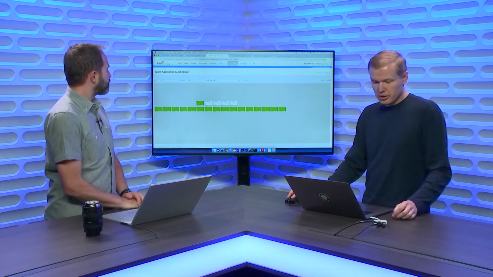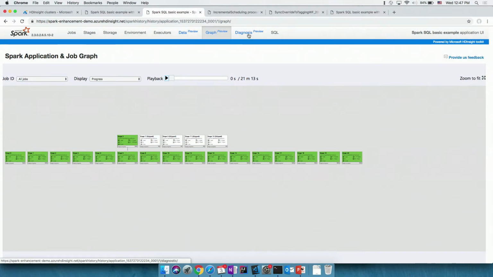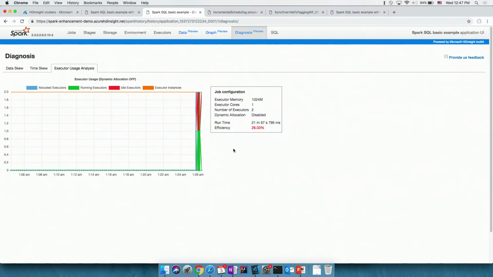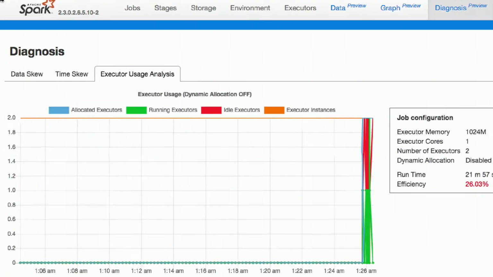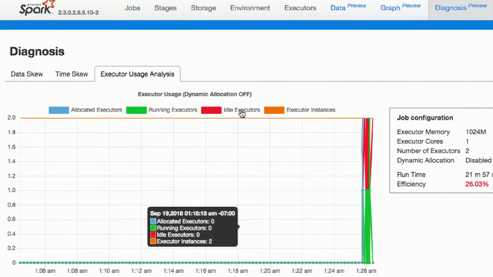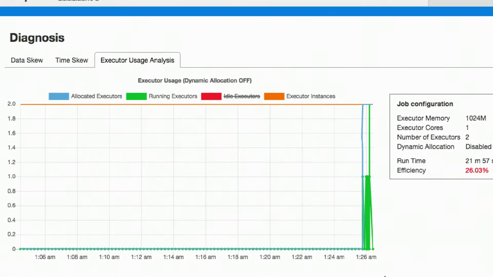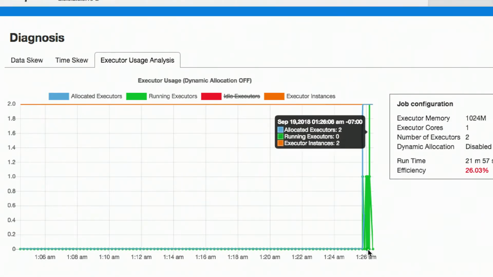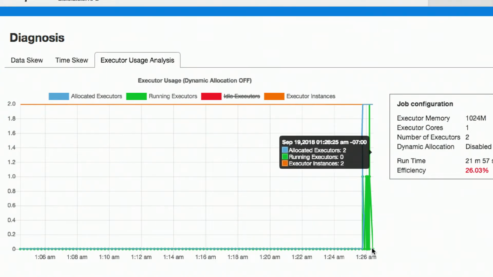So let's try to answer the question, what happened? In the diagnostics tab, we can take a look at the executor usage analysis tab. Okay. And with that tab, let's zoom in a little bit and remove the idle executors. You can see this was the time from 1 a.m. to 1:26 a.m. when our job was running for these 27 minutes.